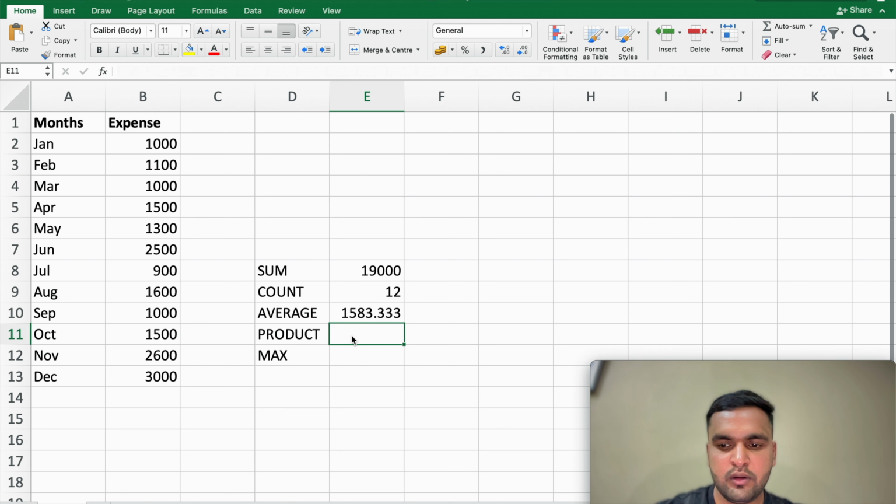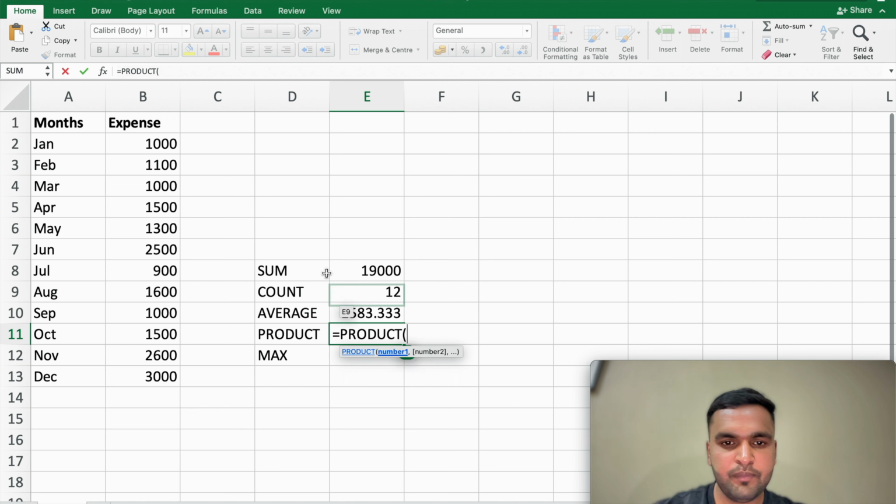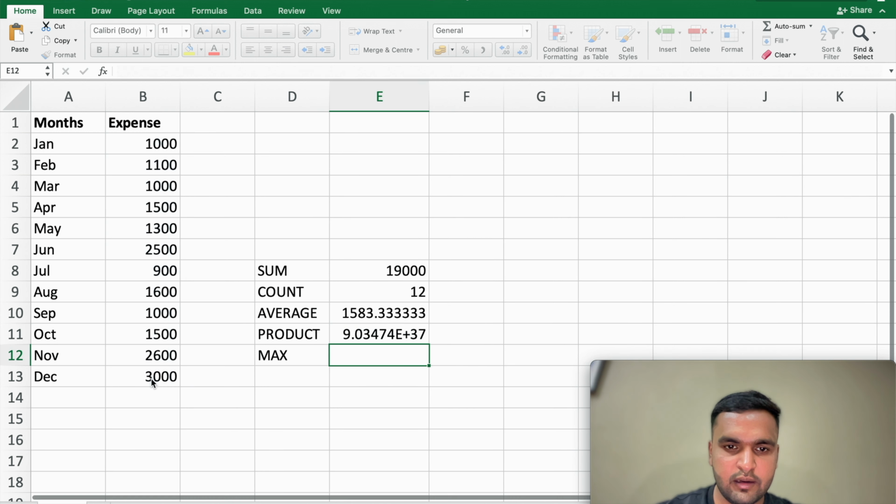Then product. For product we will type equal to PROD, then press tab, then from here till here, press enter.